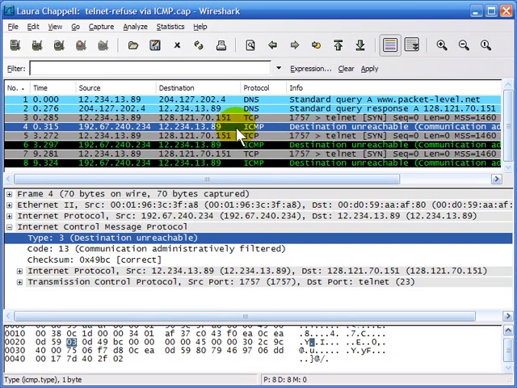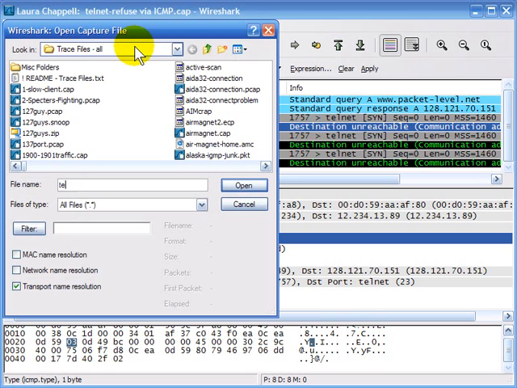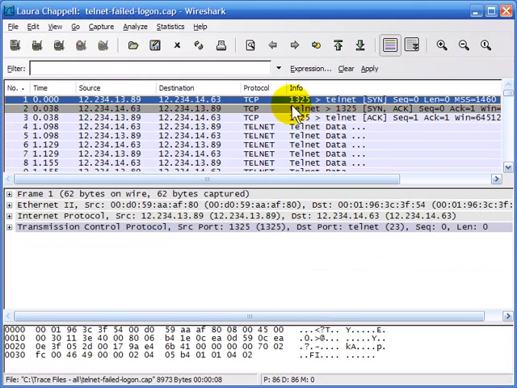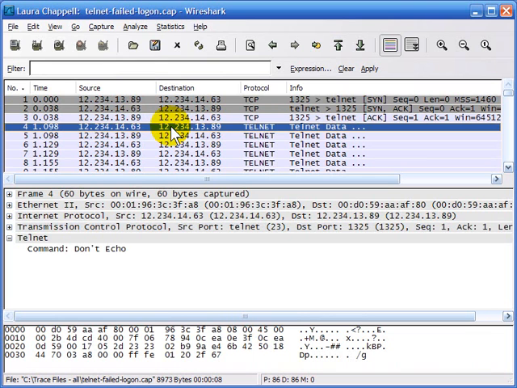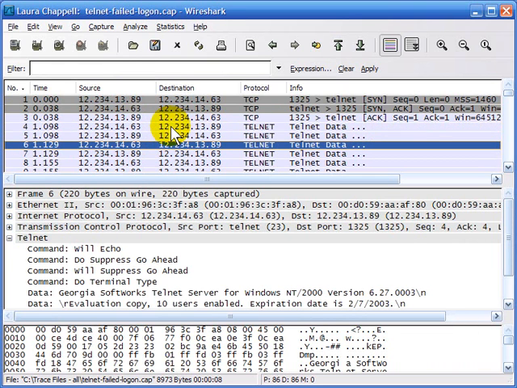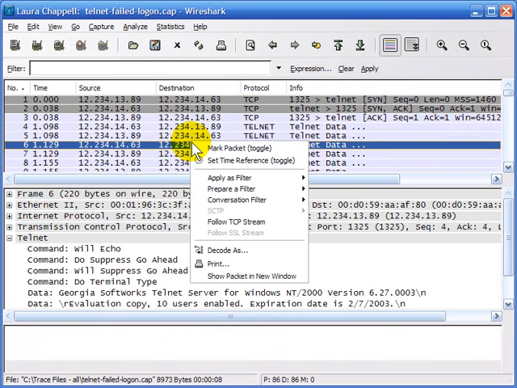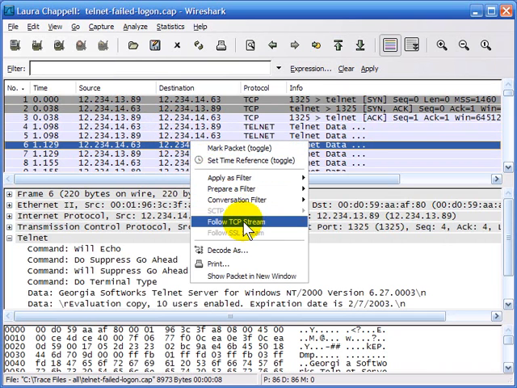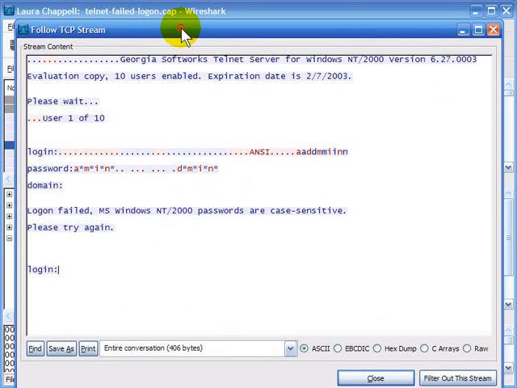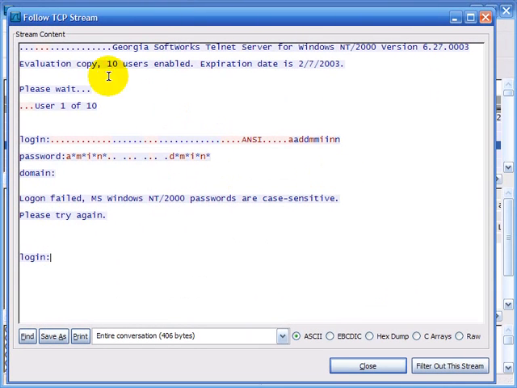Now let me show you what happens when we connect to a telnet server, but we've got a problem with the login process. I'm going to open a trace now called telnet failed logon. And in this trace file, we see the handshake process occur. There's a three-way handshake. Everything looks good there. And then we see some of the commands, the options, the negotiation going on. I'm going to just right mouse click so I can see what happened in the whole entire telnet session, and I'll follow the TCP stream. And there is what happened.